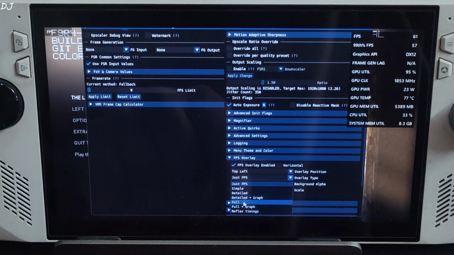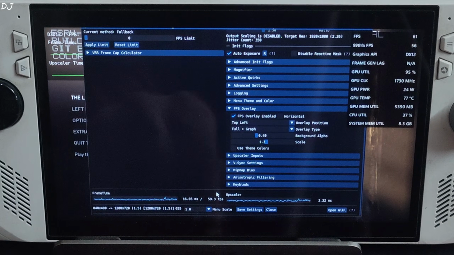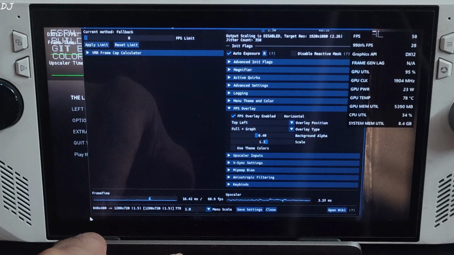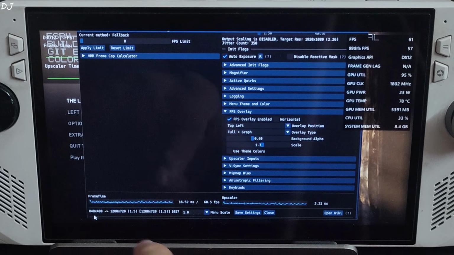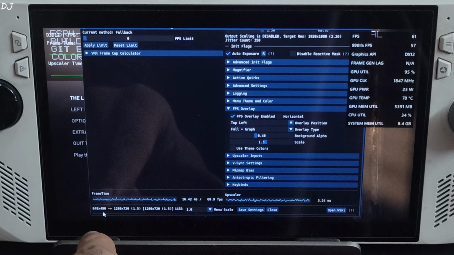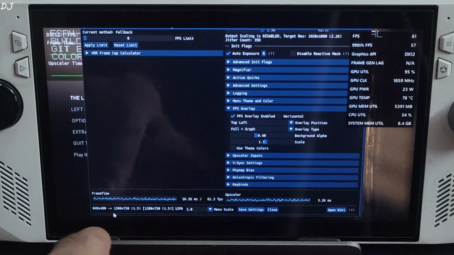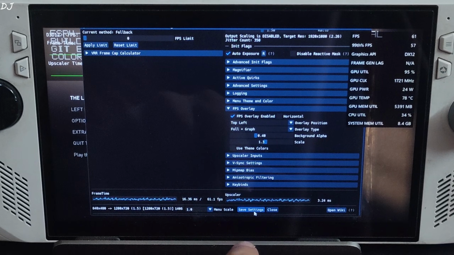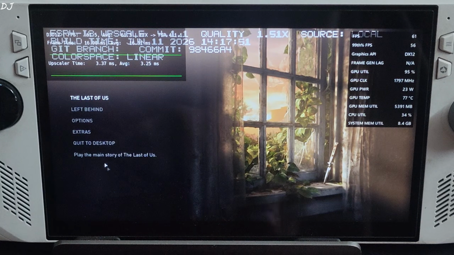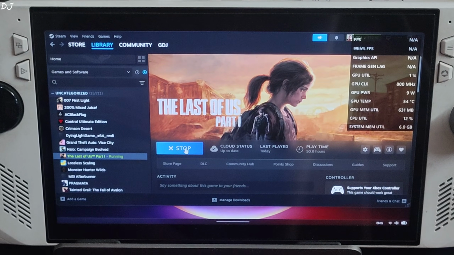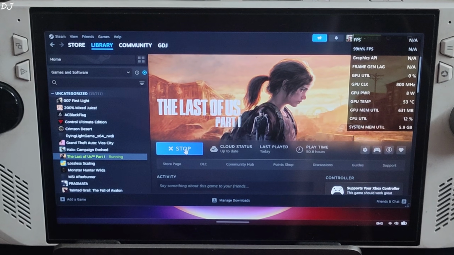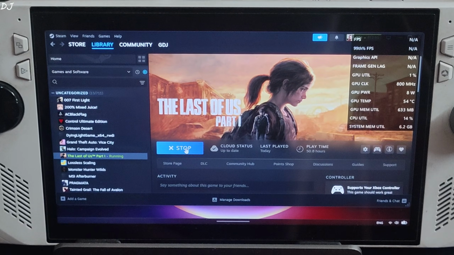Position top left, frame time plus graph, scale 1.3. Base resolution 848 by 480 pixels, upscaled to 720p. Text is so small. Save settings, close, restart the game. Watermark will be gone. Play. Sometimes the game will crash at startup. If that happens, just restart it.